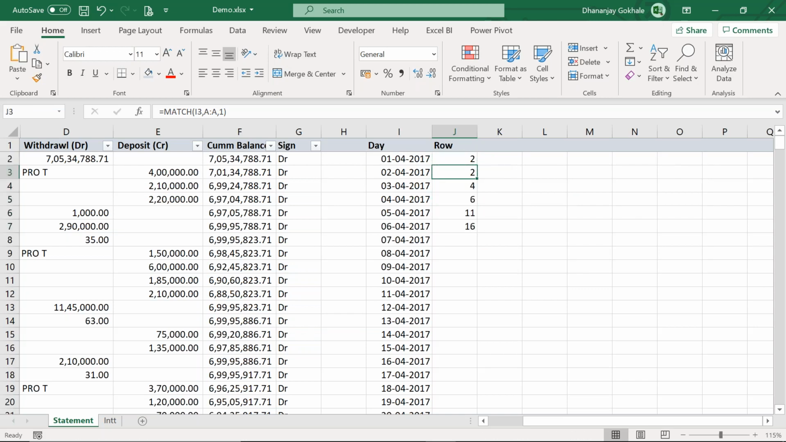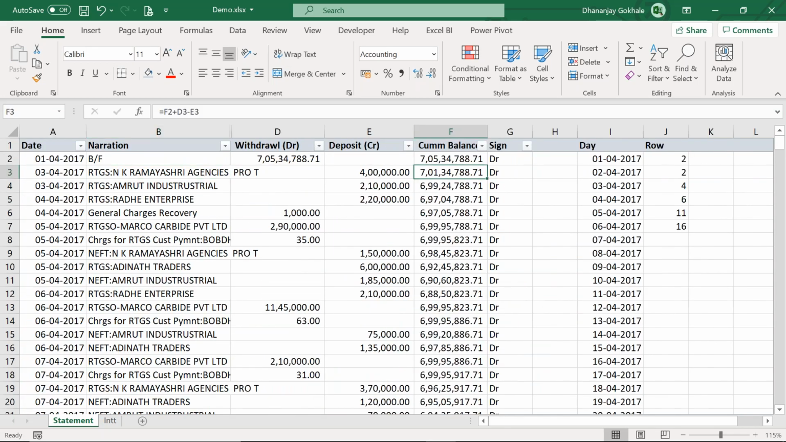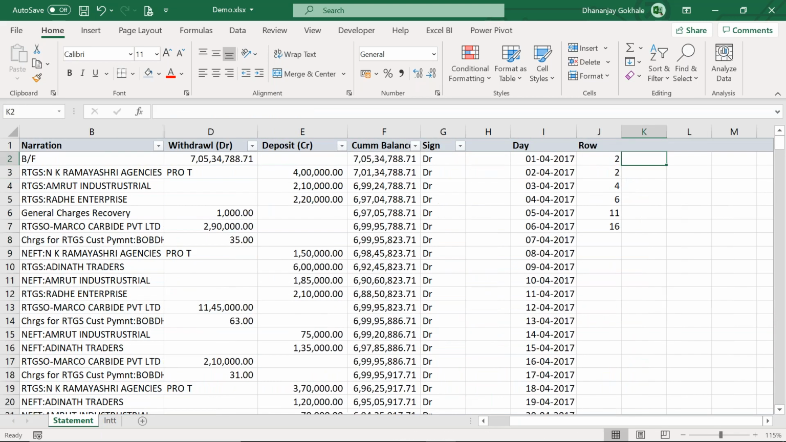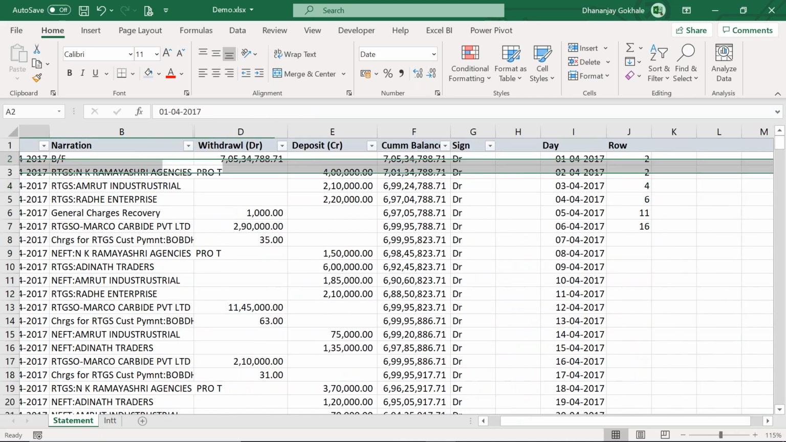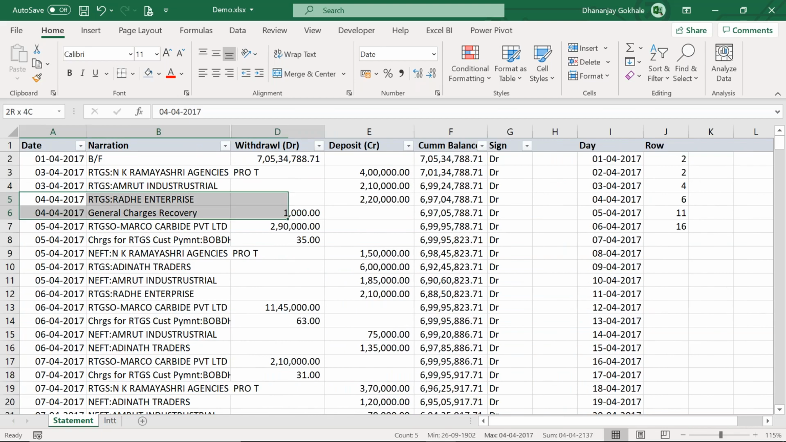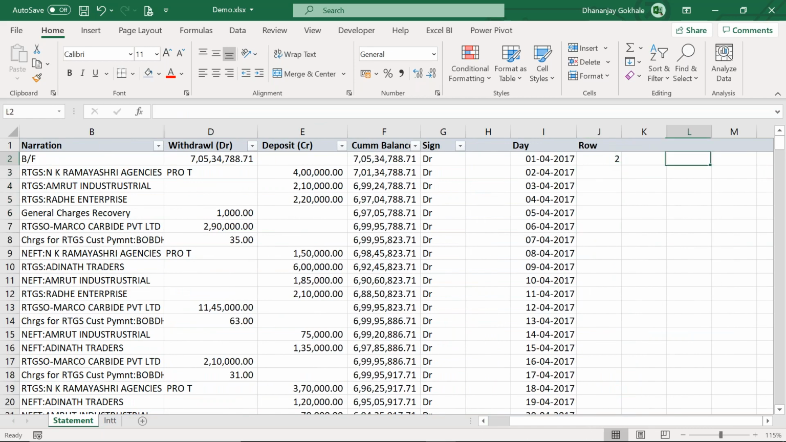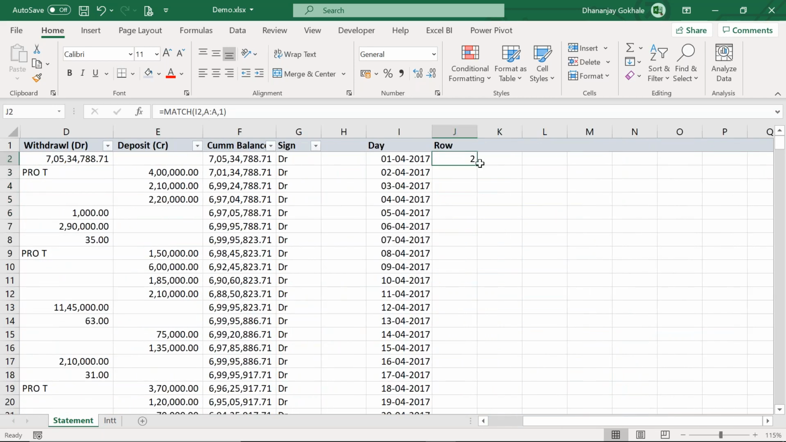So on this second also, please repeat the balance in the row number 2. And on third, please consider the balance in row number 4. This closing balance, not this. So we got the row number correctly. Let me drag this formula by double clicking here.